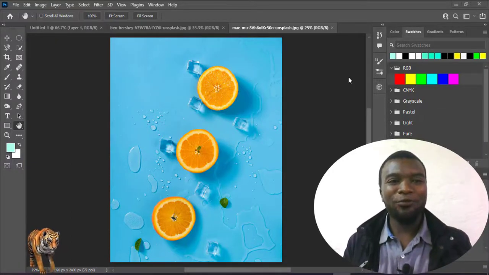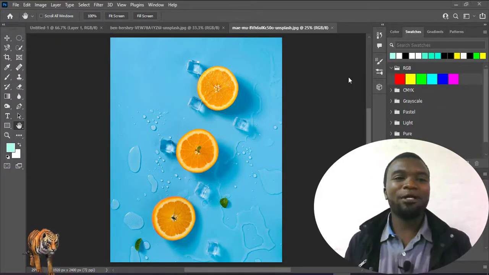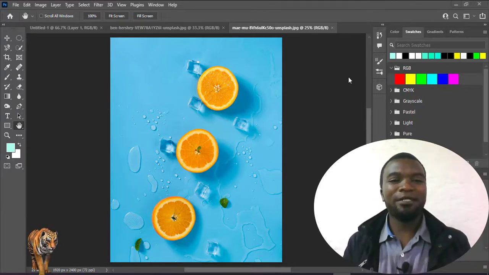Today I'm going to show you how to use selection tools in Photoshop. You can use them to select photos, you can use them to select anything, objects, edit objects, and many other things.